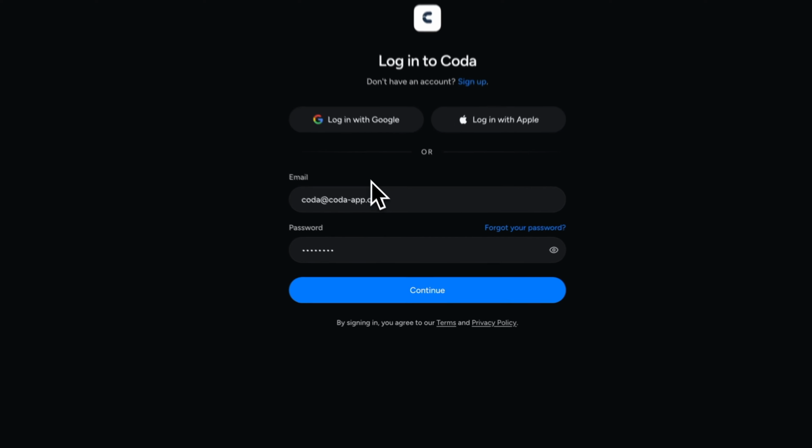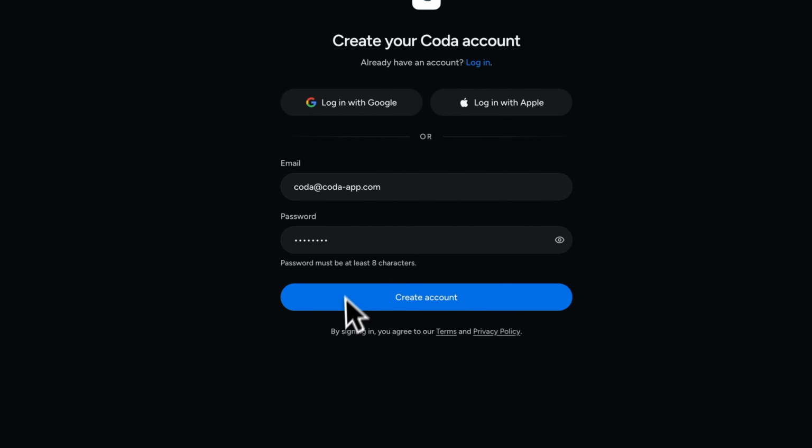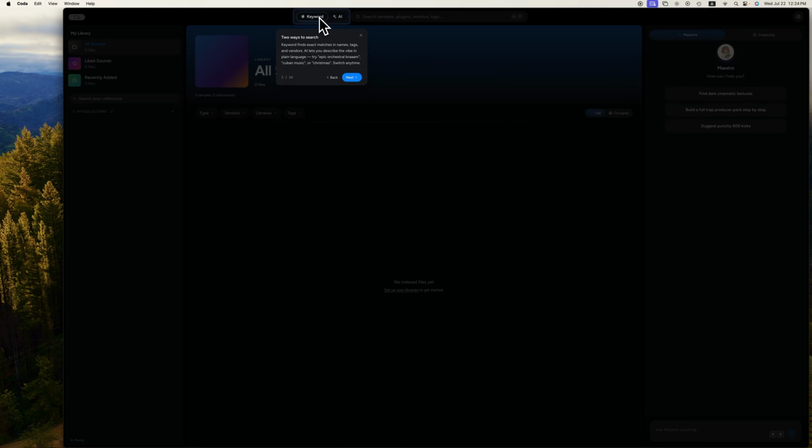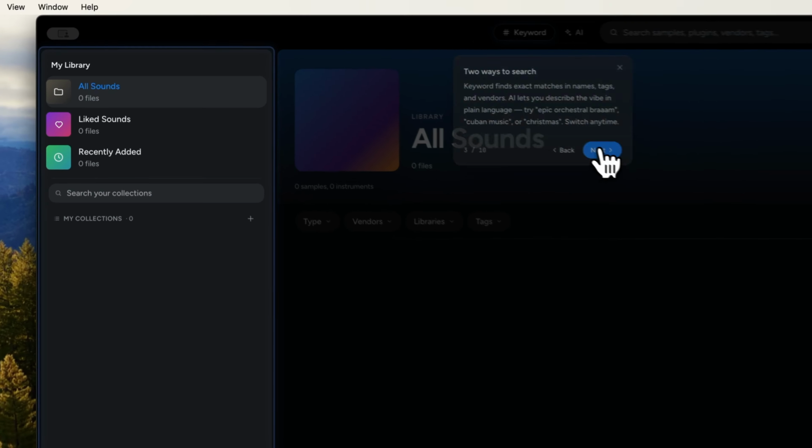First thing, we're gonna sign up. After we sign up, there's a quick tutorial that explains the main features of the app. It shows you where you can search your samples. You can switch between classic keyboard-based search to AI search.